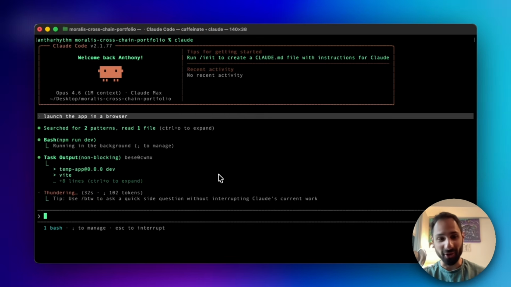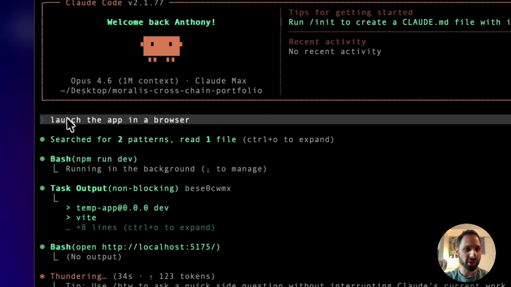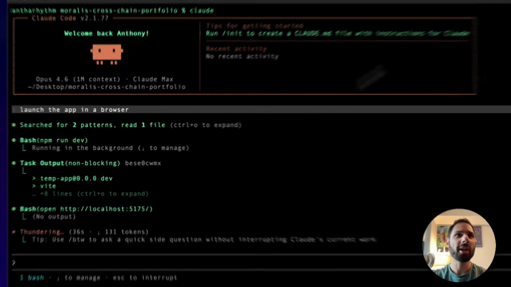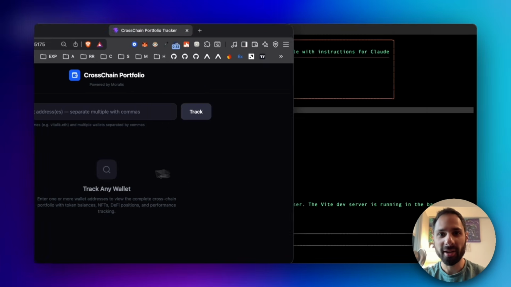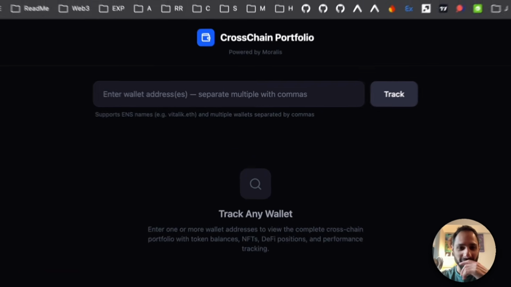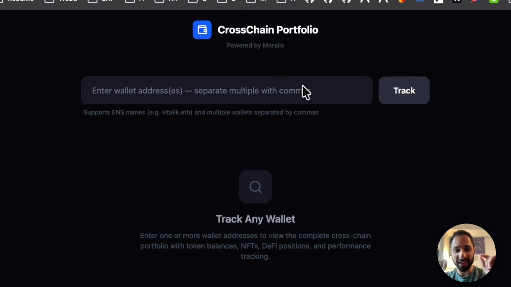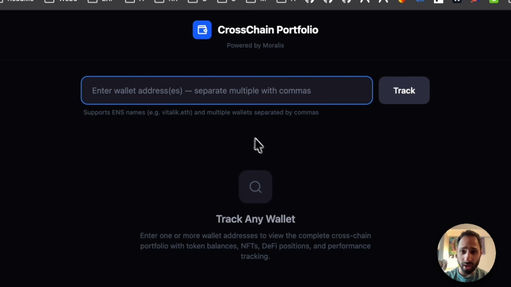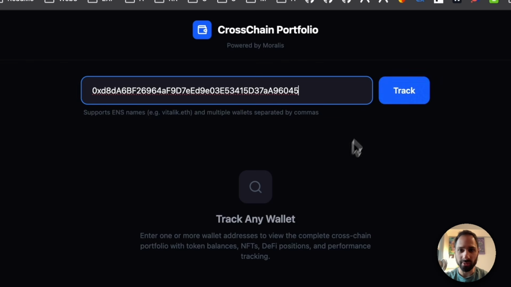All right, guys, Claude is all done. So I just typed in launch this app in a browser. So let's see what it created. Oh, I see here. Check this out. Oh, clean. I love clean and just straight to the point. So it looks like we have this cross-chain portfolio dash, this landing page, and we can paste in a wallet address here and click track and see what happens.